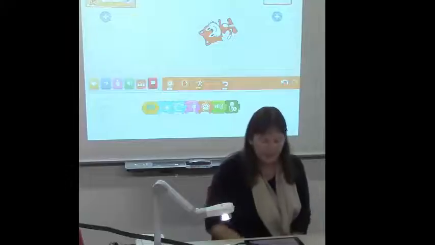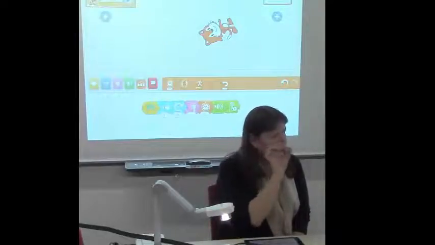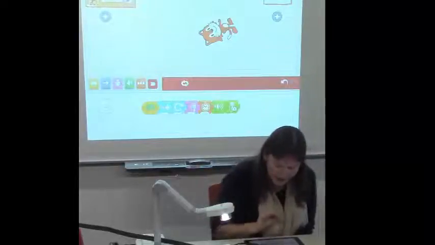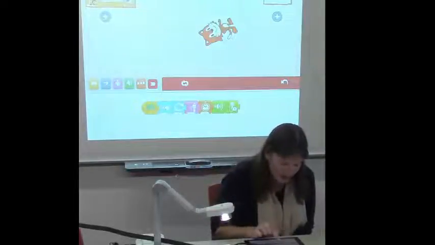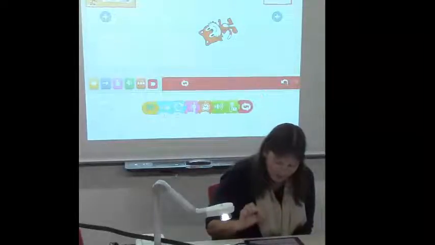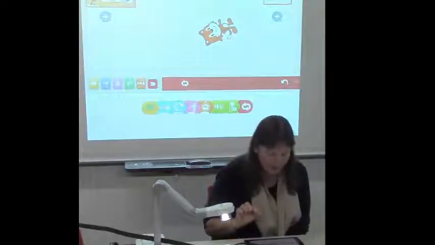When it's playing, it highlights each step so you can see what you're doing. And this end one means finish. So I can either just put a finish on or I can put a repeat on, so it will do the whole thing all over again.